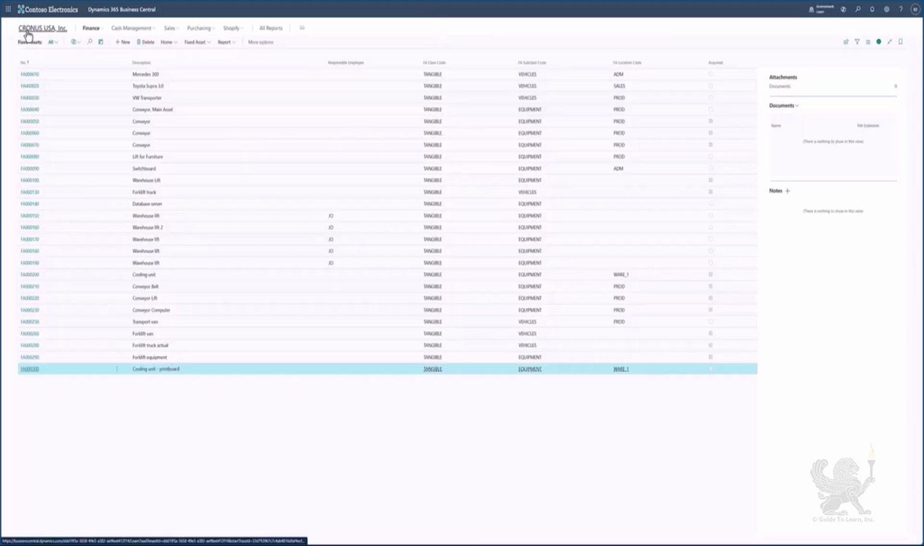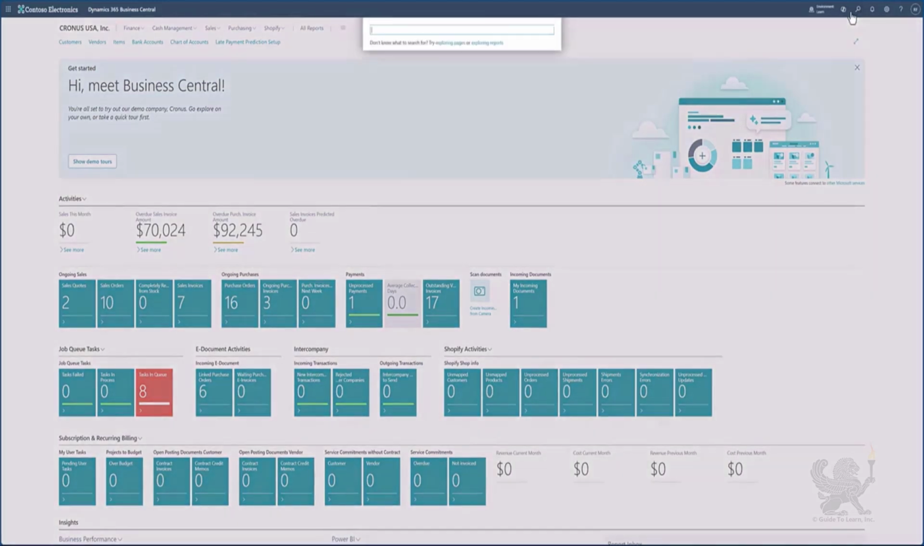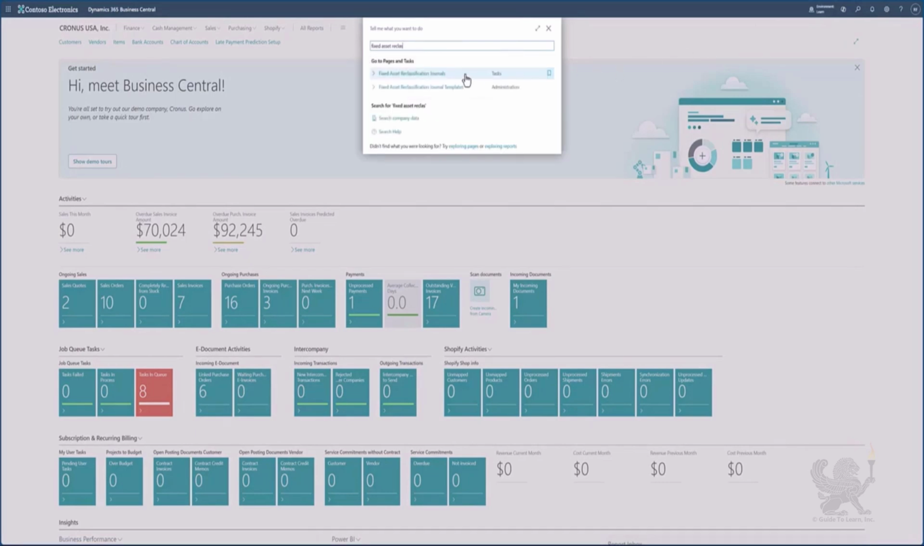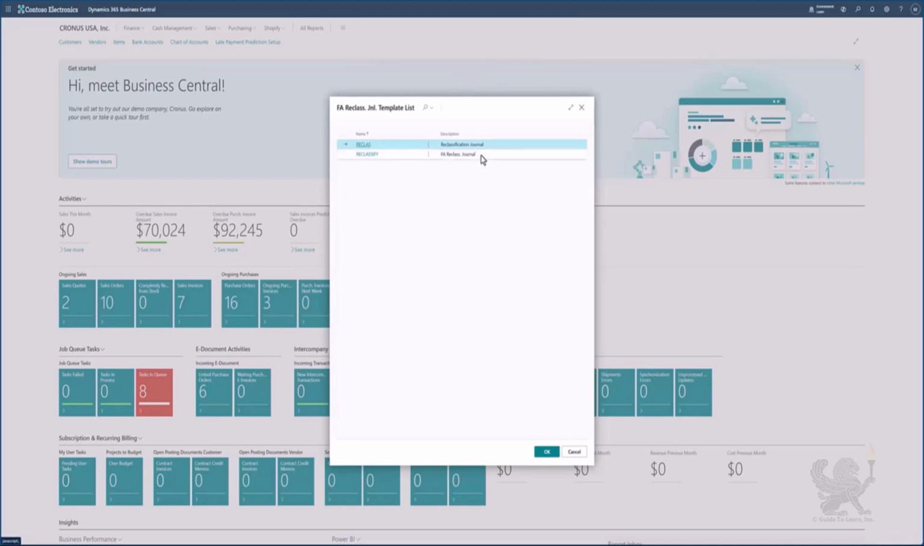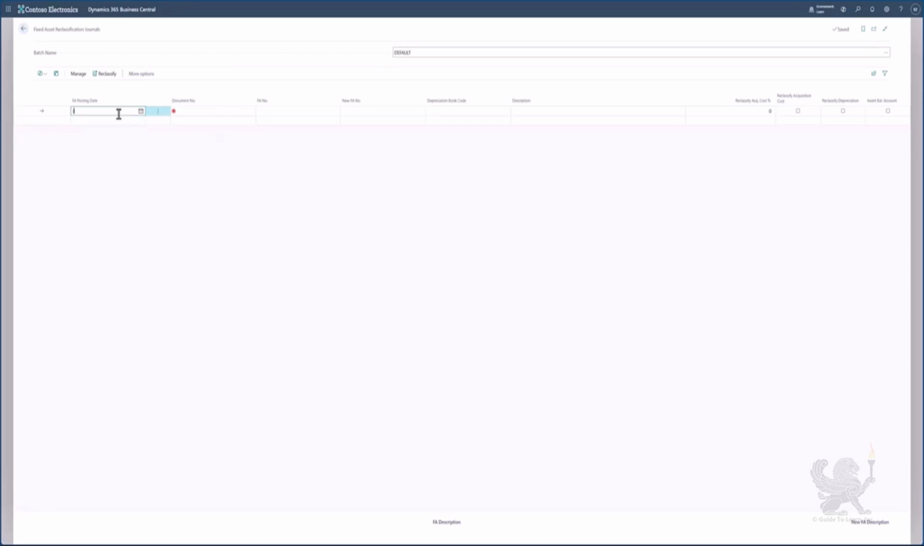Now I will navigate back home, go to Tell Me and search for Fixed Asset Reclassification Journals. I will choose my journal. I will select my date, which is when I want to reclassify, and a document number, for example, reclassify 02. Then I will select my existing cooling unit, and my new fixed asset where we are going to put part of the value of our original one. So it will be the new cooling unit print board.